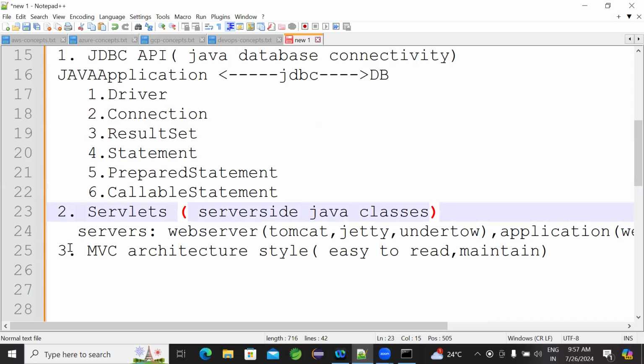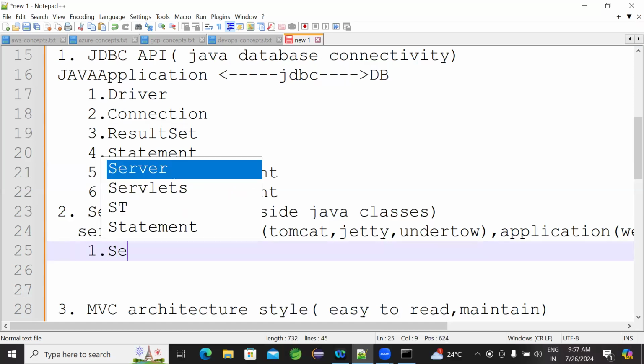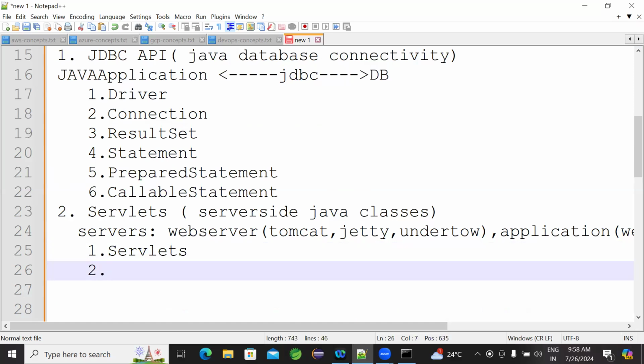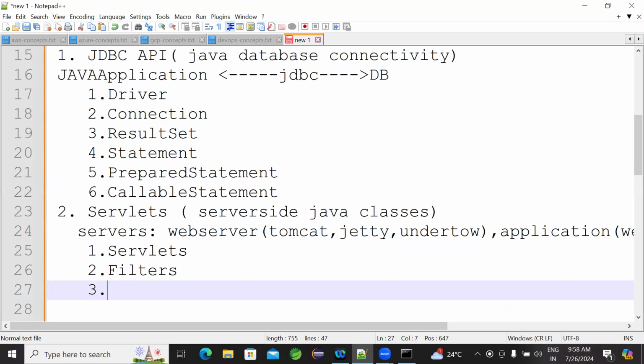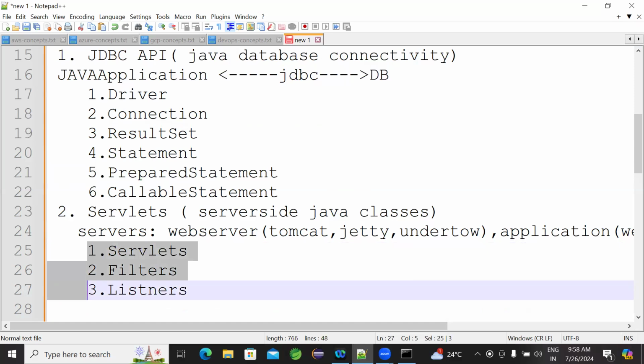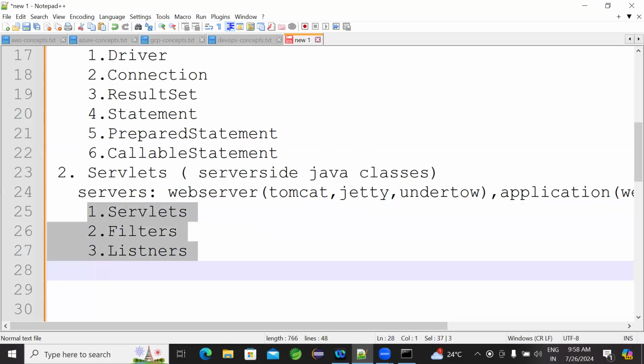In the same way, coming to servlets, what are all the topics we have? We will learn about servlets, filters, and listeners. Apart from this, there are a lot of concepts in depth, and in each concept again we have a lot of concepts.